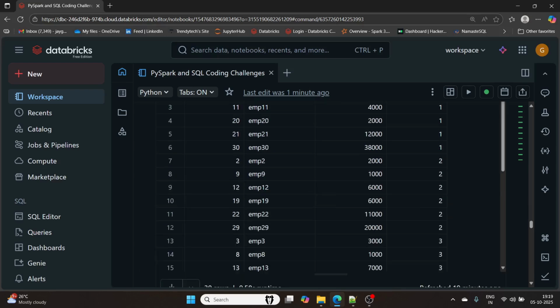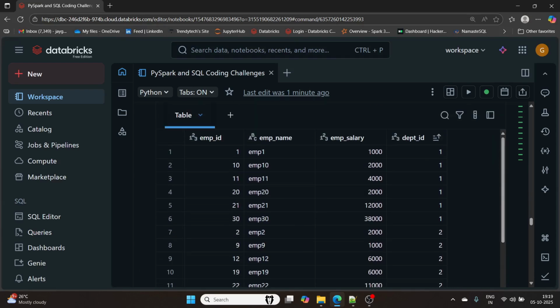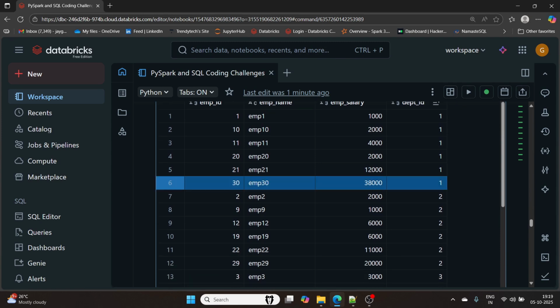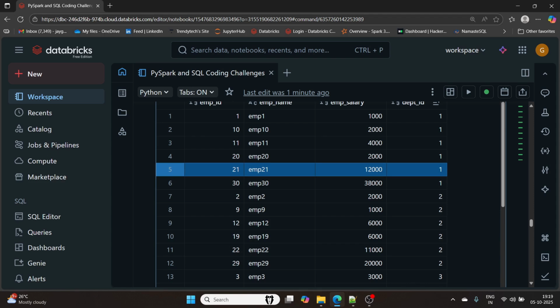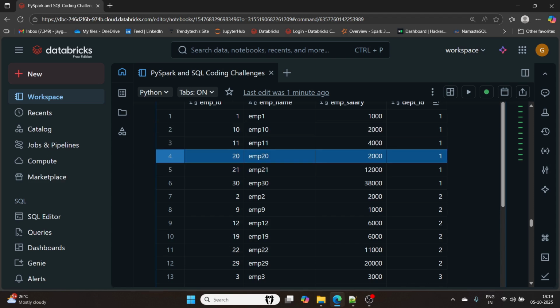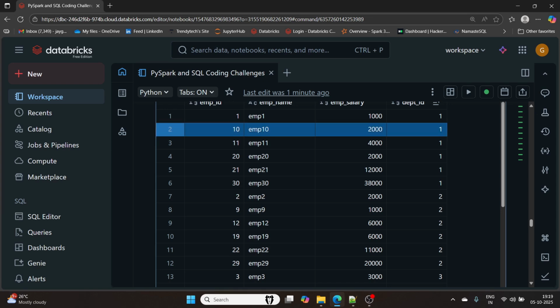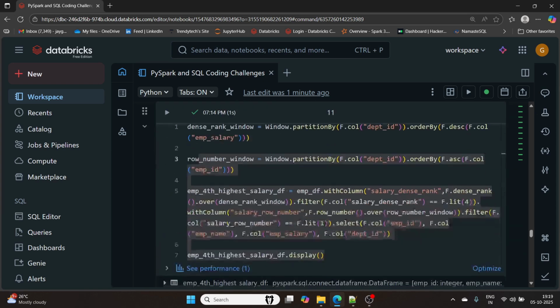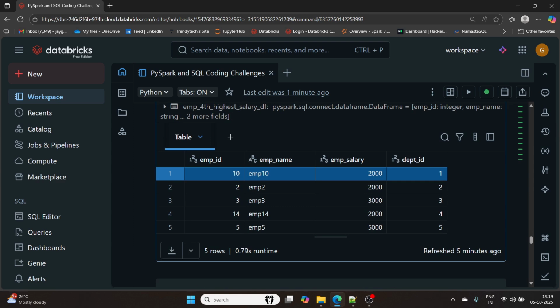Okay, let's verify again. For example, let's say department 1, there is no tie, that is fine. This is first highest, this is second highest, right? This is third highest, and this is fourth highest, right? Employee 10 and employee 20. Now from employee 10 and employee 20, I'm looking for employee 10, right? Employee 10 should be my output. See, it has given me employee 10 as output, right?